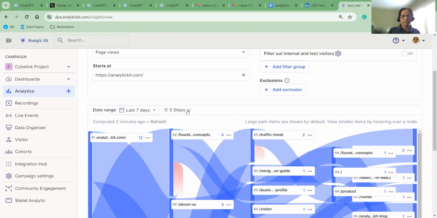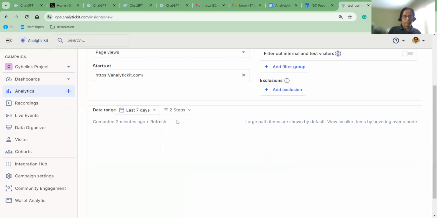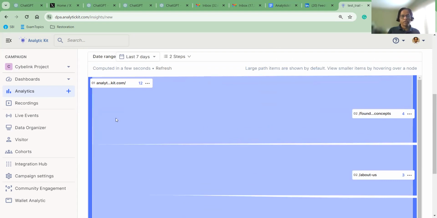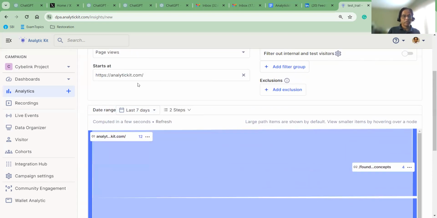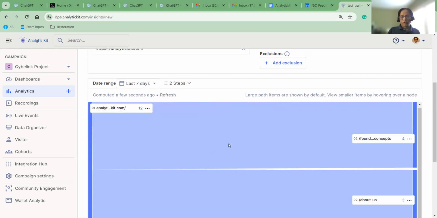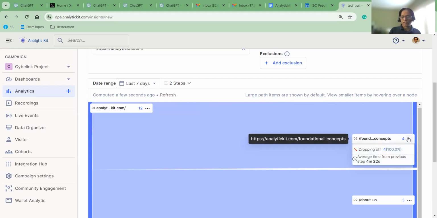So if you see all the 5 steps, it would be confusing. So probably you can start with 2 steps and then see what exactly is going on. So for example, in the 2-step, in analyticKit.com, that I set as my first starting step. So that is my starting step. So that is the 12 users came, and then from the 12 users, 4 users went to the second step, and then they selected, they clicked the concepts, foundation concepts web page.